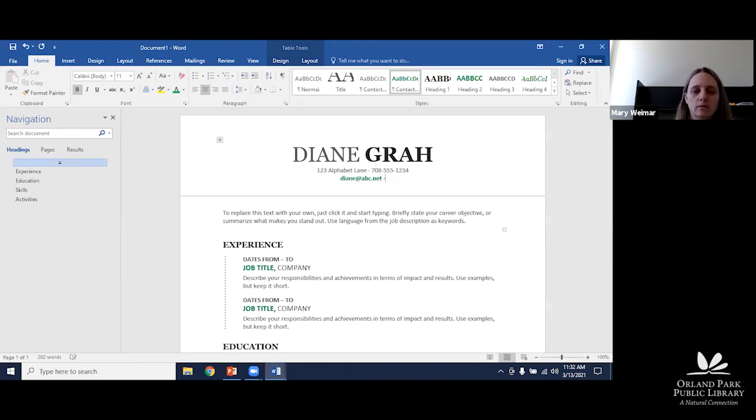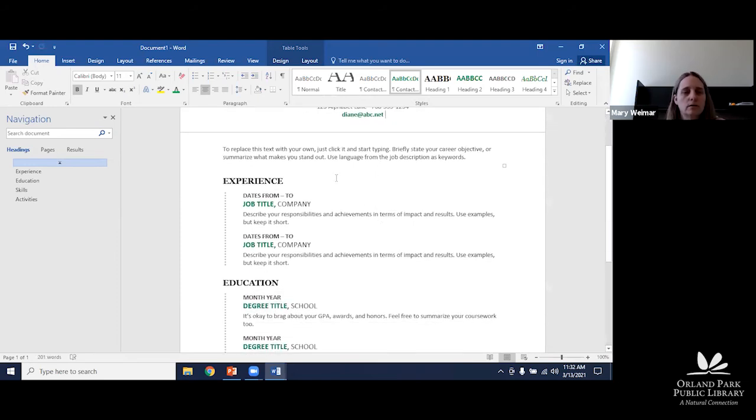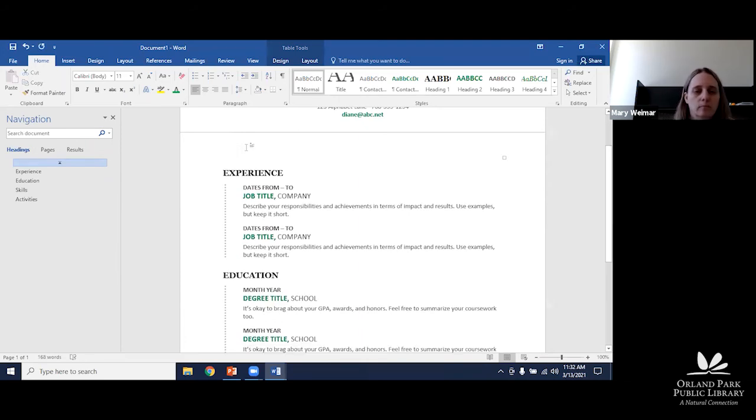And now you're all set. Now for the next text. If you want to, you can put in your own objective, or maybe you want to put in a statement about yourself. That would be what the next area is here. If you don't want to do that, you don't have to. And again, highlight it, delete it to get rid of it.